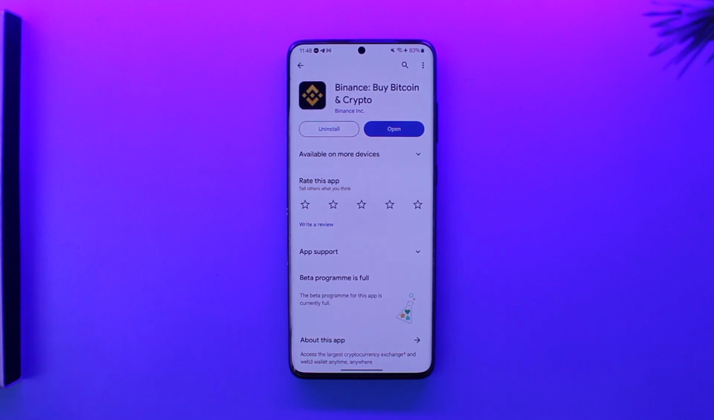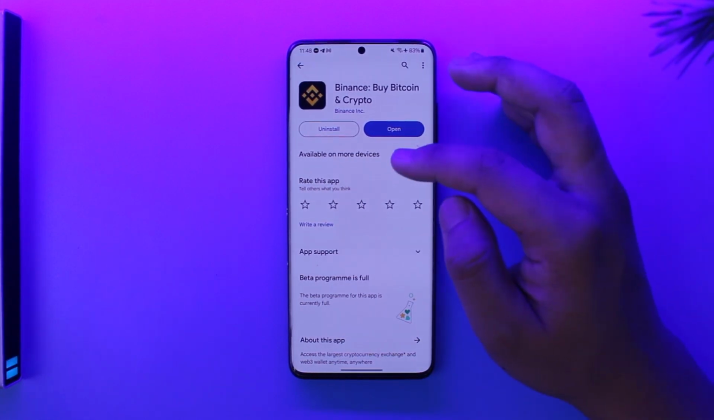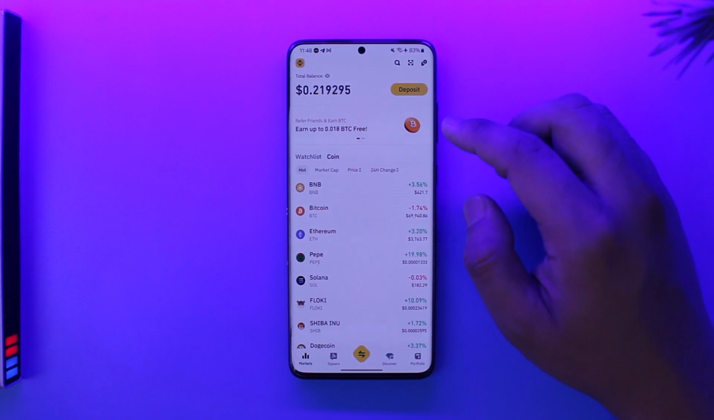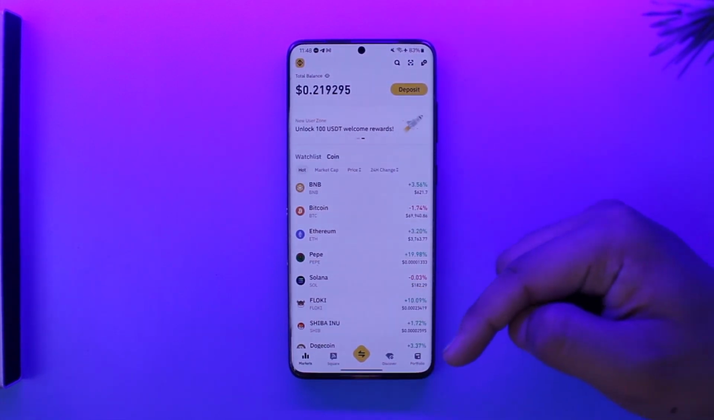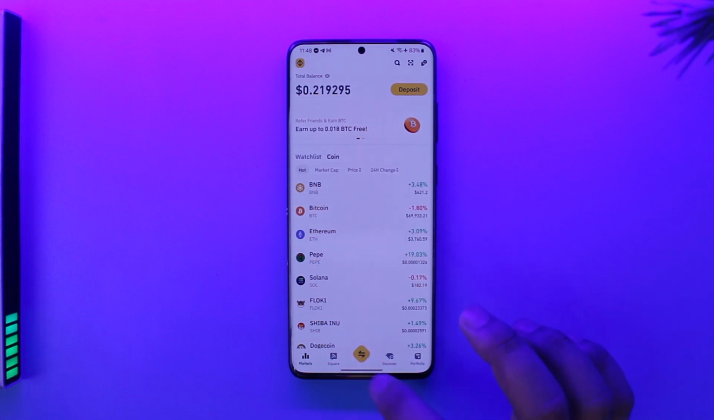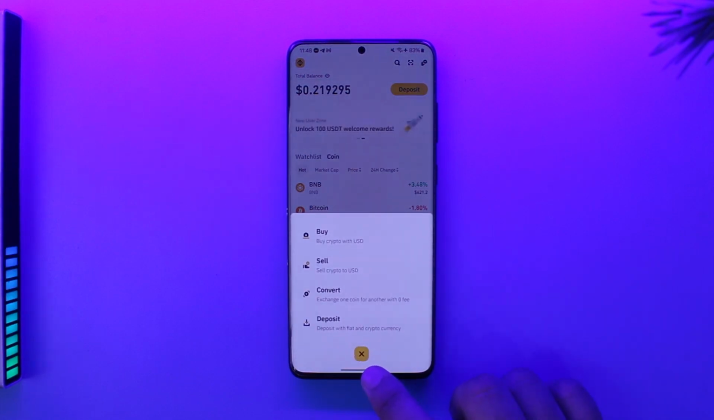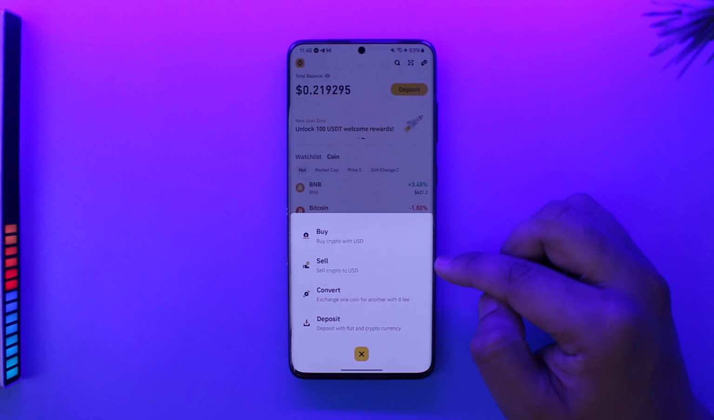Now, in order to actually sell Bitcoin on Binance, it's quite simple to do, but you need to have Bitcoin to sell Bitcoin. So assuming you have one, you can open up your home tab over here. This is the kind of interface that you see by default, and right here you will see this little option. So tap on this little option, and here you can see sell crypto to USD.